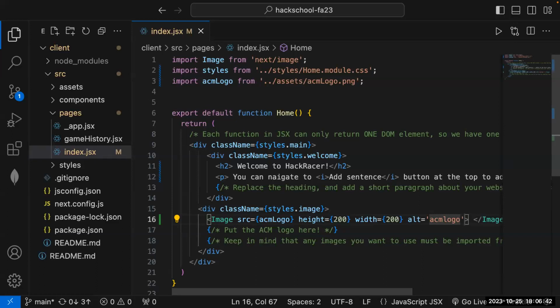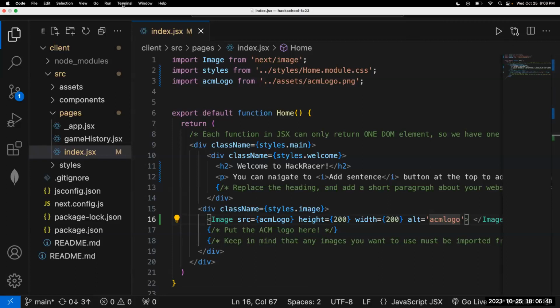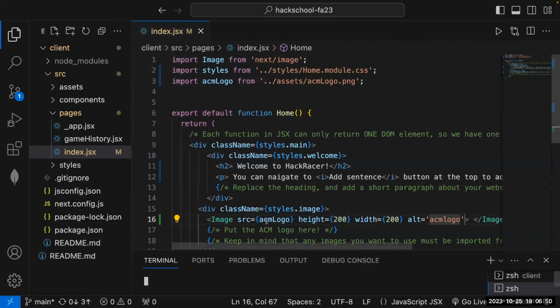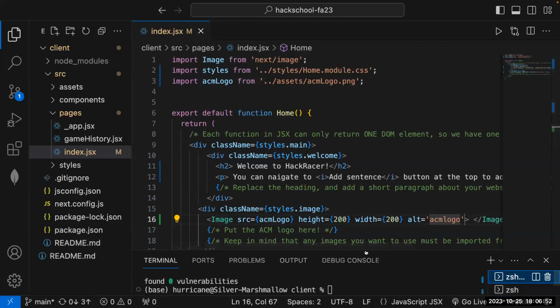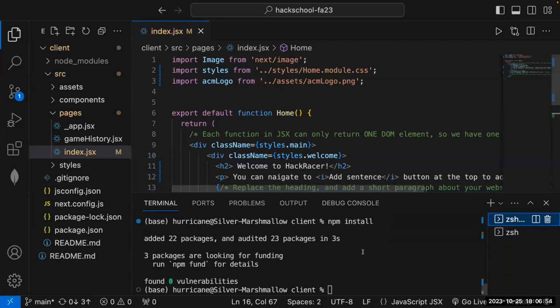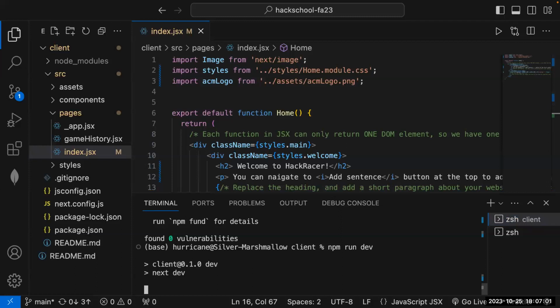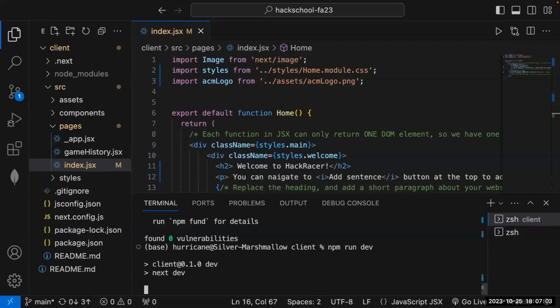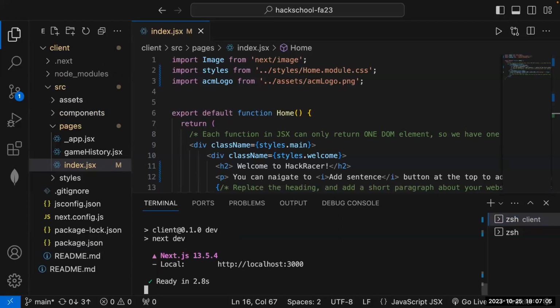Now, how do you run it? Which I didn't tell you how to do before, but now I am telling you. You open up your terminal, and then you type npm run dev, then you hit enter, and it does a bunch of things. Now it tells you to go to localhost 3000. So you go to localhost 3000.